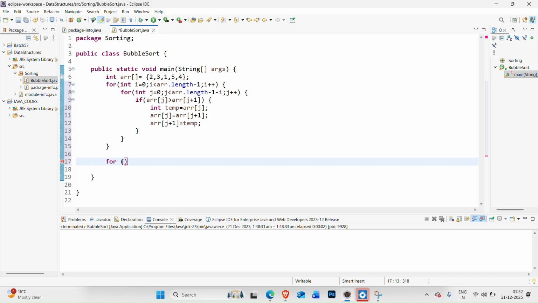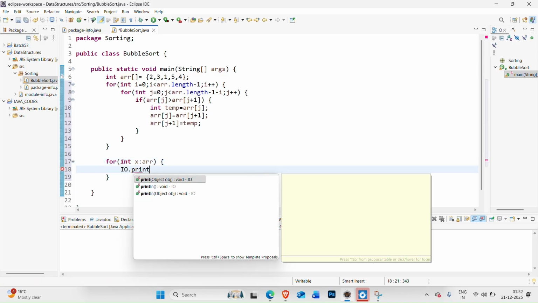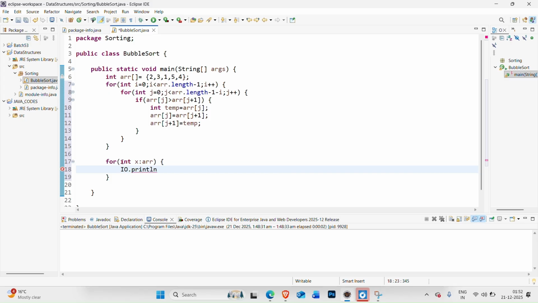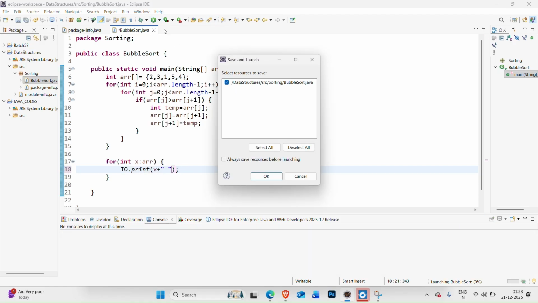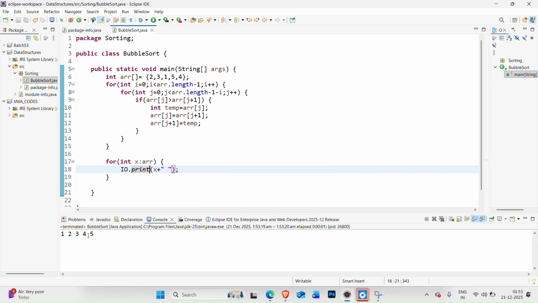To print the values we will use another for loop, for int x in arr, and System.out.println. I will print x, and for better clarity I will give some space. Okay, so I think the code looks fine. First let's run the code. It is compiling correctly. Okay, so let's remove this. The code is running fine, so the array is sorted with the help of bubble sort.